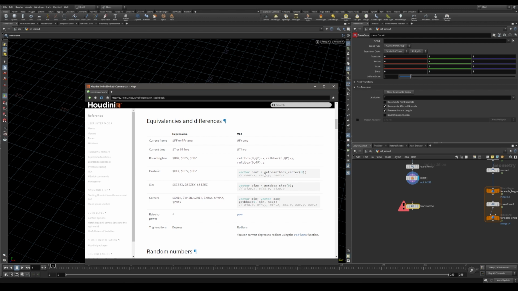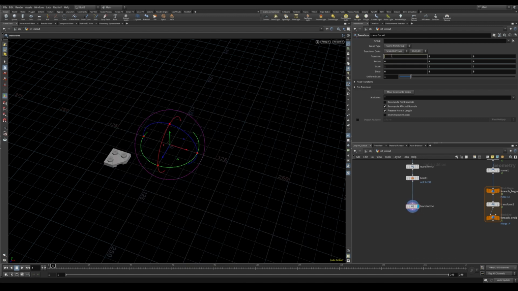If you know a little bit of VEX, you may recognize you have the equivalent here if you want to use it inside a wrangle node. But we're going to use the HScript version because we want to use it directly inside a transform node. And if you want to put an expression here, either you use HScript or you go with Python. So let's plug the blast node to the transform, and we want to type into the X channel $CX.